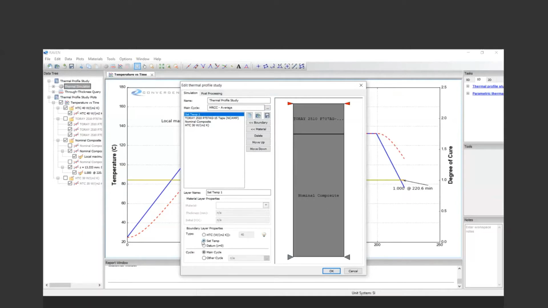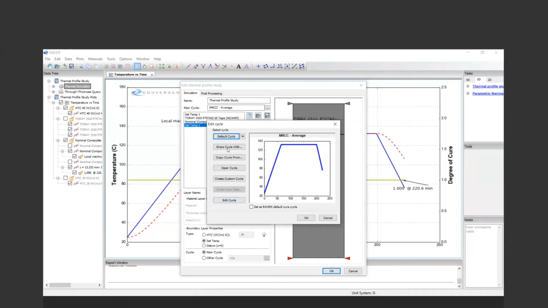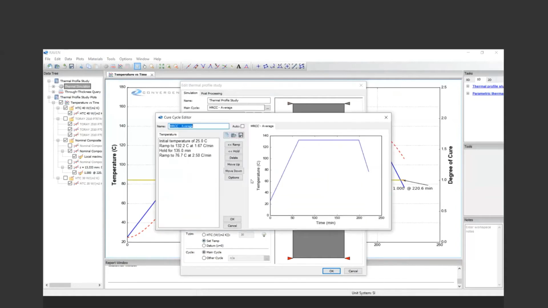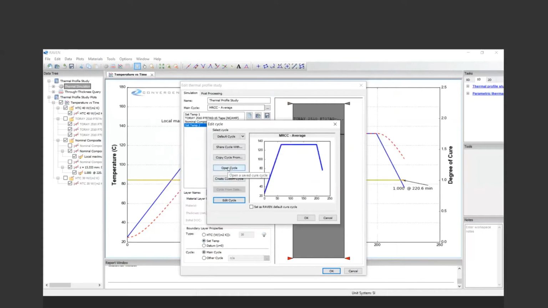But you can also apply a different boundary condition here, which would be a set temperature. A set temperature applies the boundary condition directly on the top here. I'm going to show you where we define that cycle. I had defined it here as a straight ramp and hold. However, you can actually do this cycle from data here, which is grayed out since I haven't loaded any data in. This might also apply if you had, for example, a heated tool or a platen, which would effectively be like setting the temperature on the top of the part here.